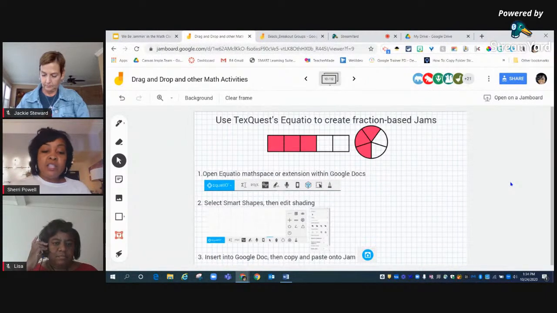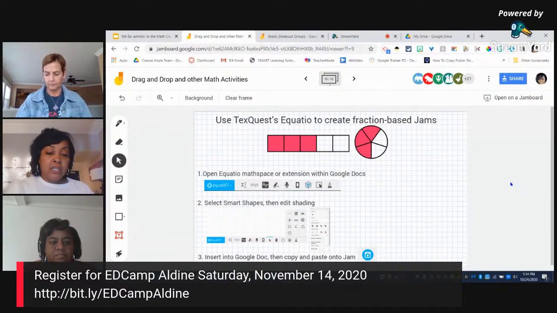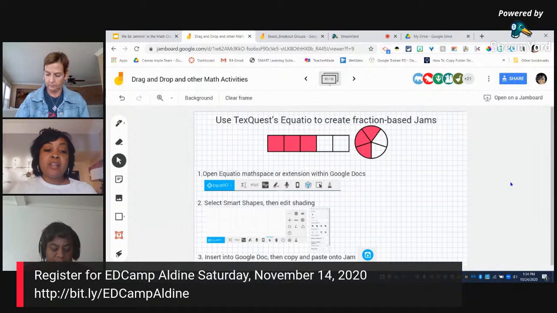because math teachers, I know we love those formulas. We want to pull them into our Google Docs and different things. And so one particular extension is called Equatio. It's through Texthelp, the same people that created Read&Write. And Equatio is free for teachers. So if you don't have it, make sure you go get it. It's an awesome tool that you can actually integrate with Jamboard.